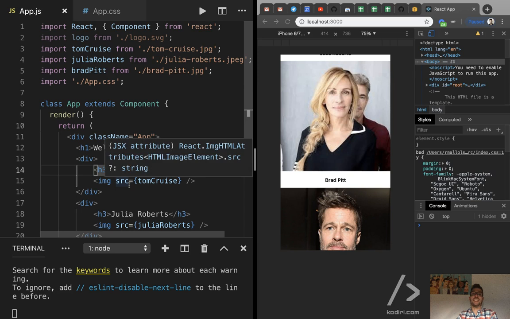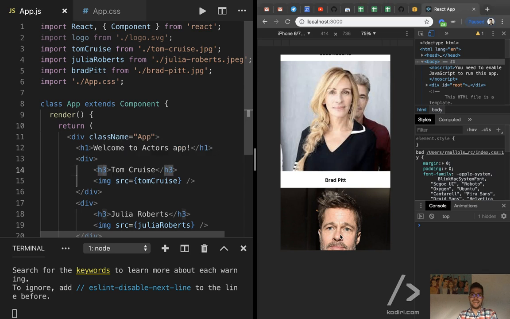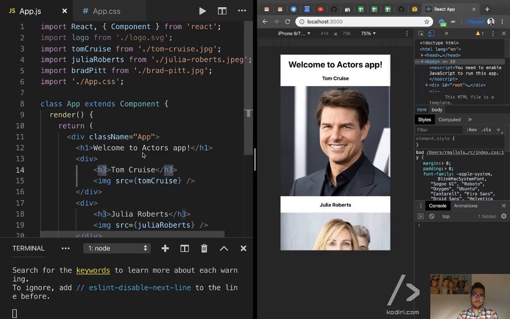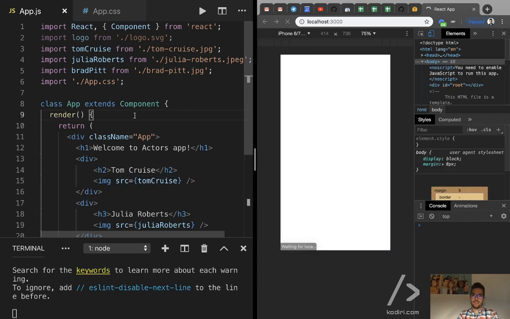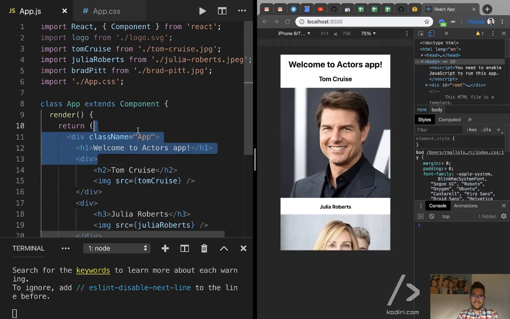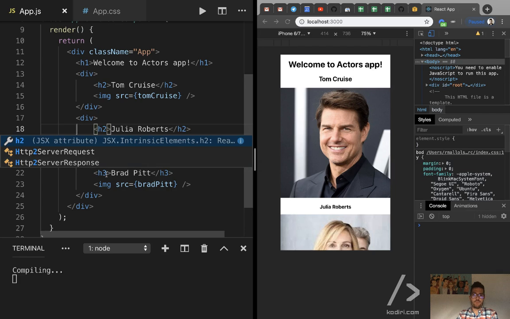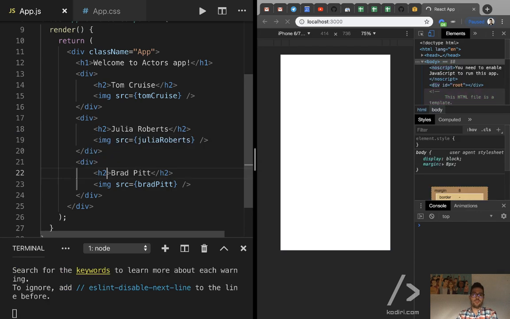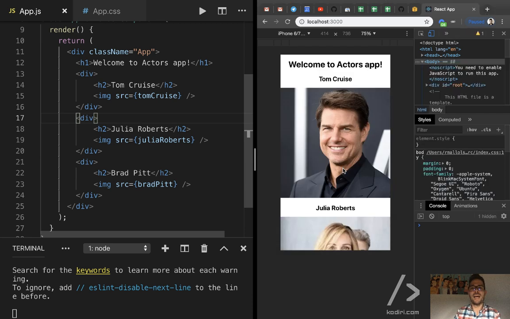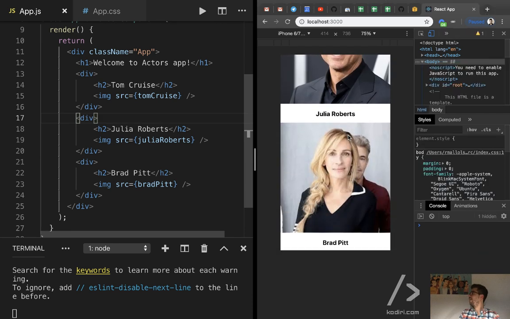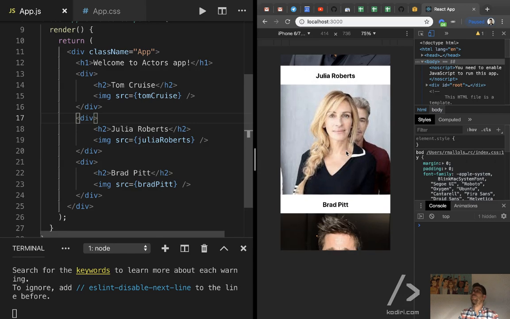Correct. Instead of H3, we can put H2. And then this looks bigger right now. You see, compare Tom Cruise with Julia Roberts. So, assuming that we like that and we agree on that, let's repeat the pattern for Julia and Brad. So now it looks better, and now our customers are happy.